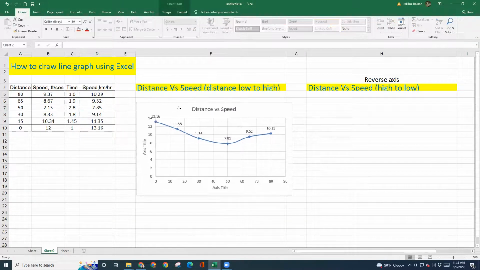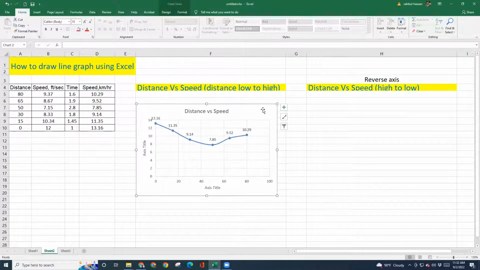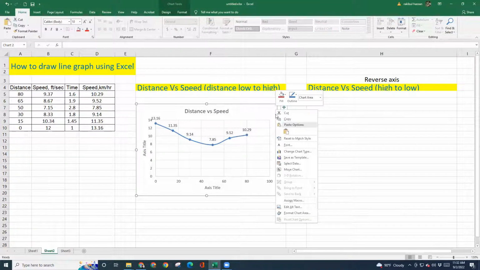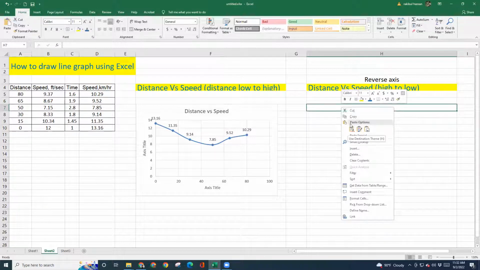Now if we want to reverse the axis, like from 0 to 90, we want to start from 80 and then end up with 10, how can we do that? So we can also insert a graph like this, or we can just copy this. Since this is the same thing, we can just Control-C copy, and paste it here.